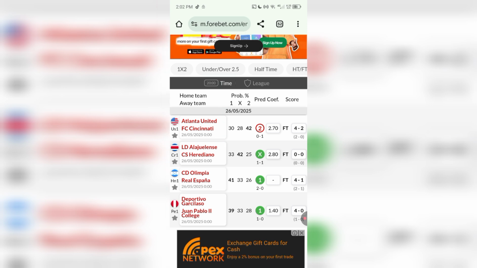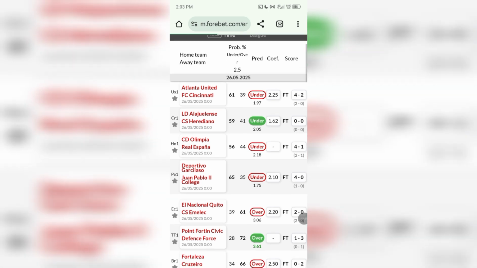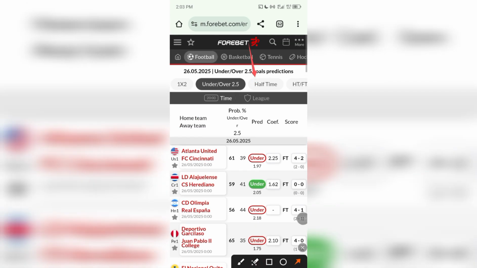So you click on it. When you click on it, it's going to display all the games that are going to be playing over or under. So let's wait. So this is it. When you click on the under or over 2.5 here, you are going to get this interface. Now this website is going to tell you if a particular game is going to play under or over.